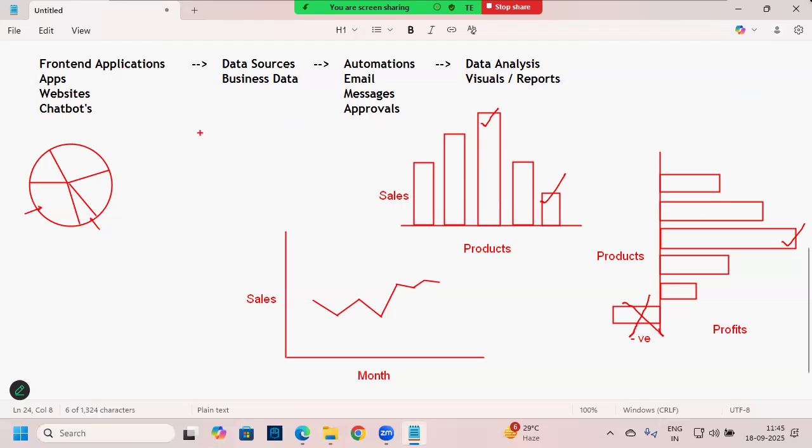And next, they're asking me to show category-wise sales. Category-wise sales means Amazon is selling different categories of products like home appliances, furniture, electronics, fashion. Now they're asking to show category-wise sales, so I'm going to show a donut chart of which category is doing what sales. By seeing this visual, they can understand this is the category where they're doing the highest sales, and this is the category where they're doing the least sales.